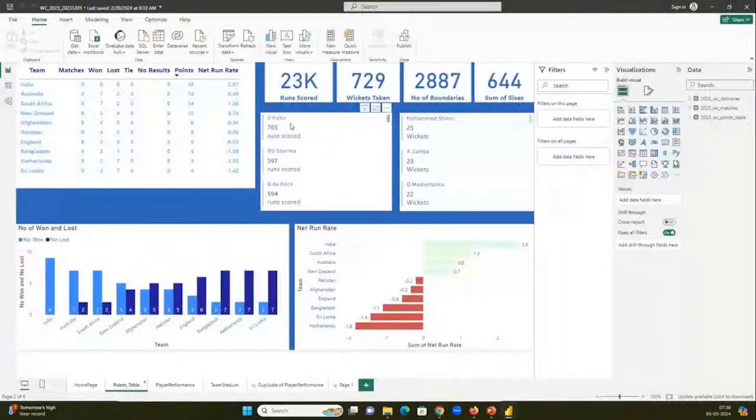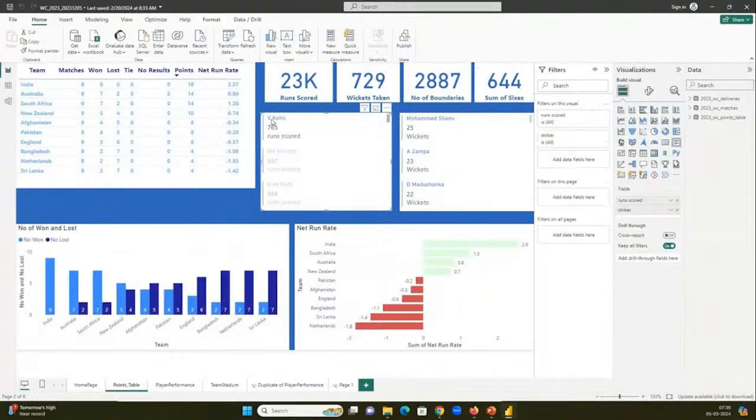So Virat Kohli was the top scorer in this T20 tournament, and if you click on Virat Kohli, he was dismissed by these bowlers like Madhushanka from Sri Lanka, David Willey from England, and Hasan Ali from Pakistan. Similarly, if you see, 23,000 runs have been scored in this entire tournament, and 729 wickets have been taken. 2,887 boundaries have been scored. All this is through the data. The visualization that we could do is because of the data that we had.